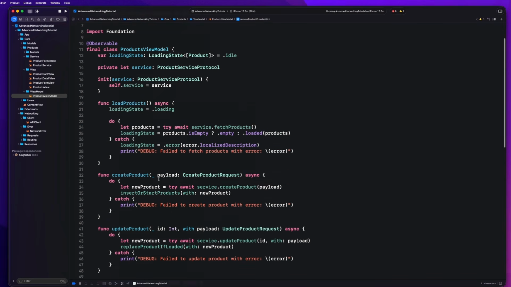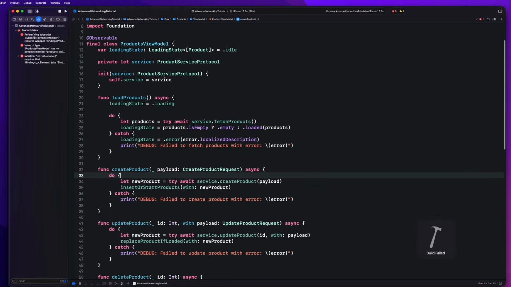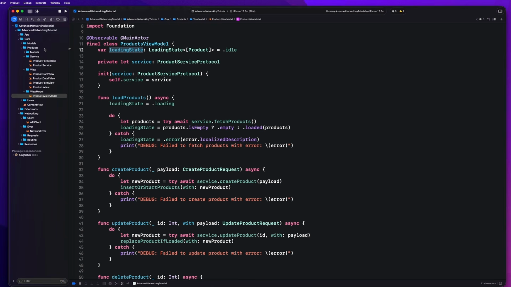And now we're good. So guys, if we try to build this, it's going to throw an error because now we are encapsulating everything around this loading state. So guys, really quickly go up here and add main actor as well. I forgot to do that. So now we need to go to our view and do a switch on this loading state and render a view for each different state.